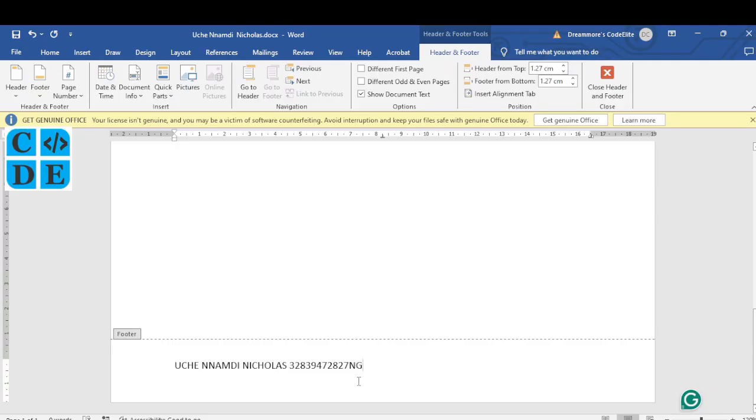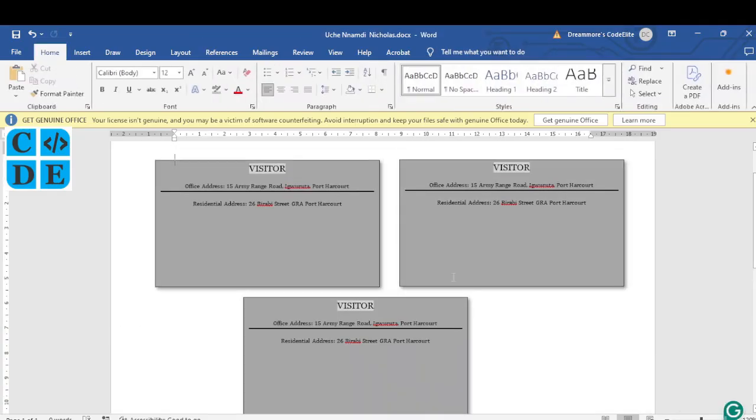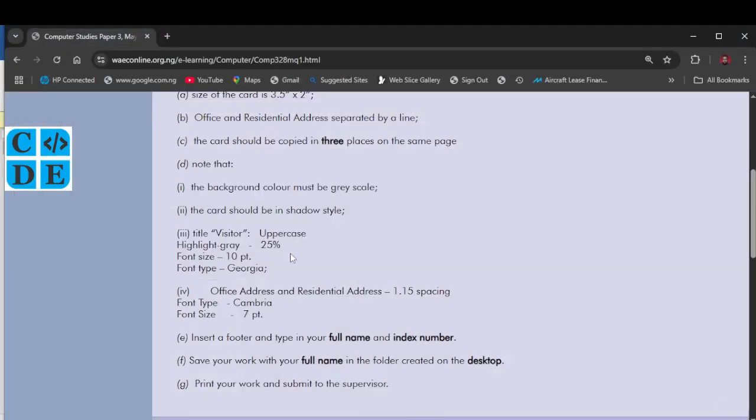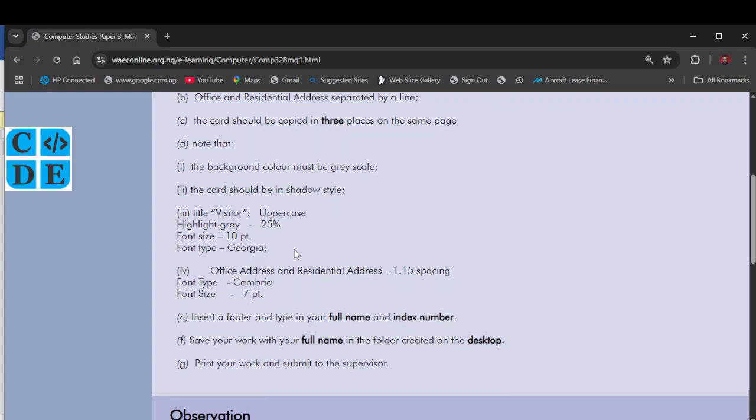To leave this footer place, you need to come to the body and double click as well, so you're out. I have not been saving this work. I'm sorry. Please remember to always save progressively as you continue. You know why? In case anything happens to your system, you don't get to cry. So I think we're done with this question. You can go ahead to print and give your job to your supervisor.